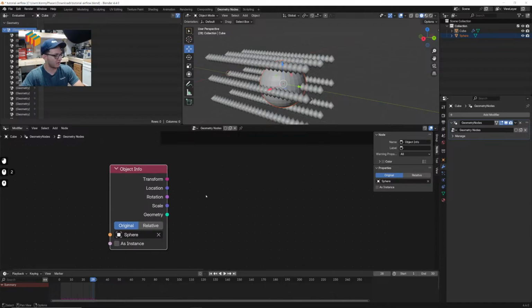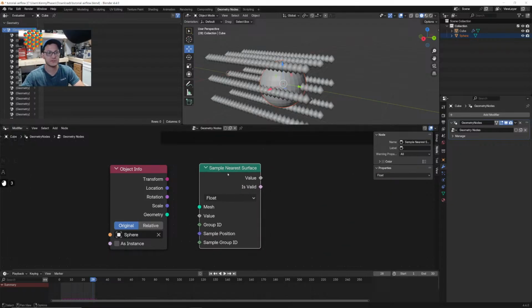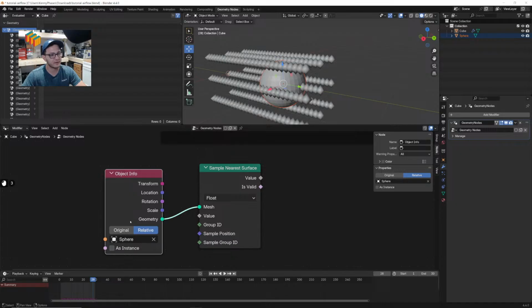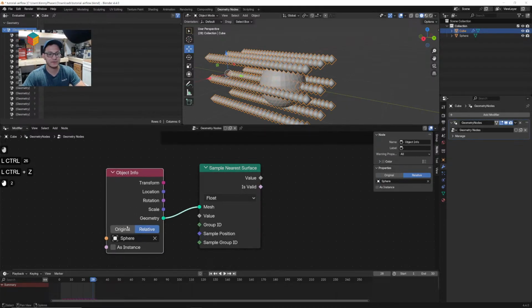All right, so I'll add some other nodes in a second, but the very first thing we're going to do is sample the nearest surface. Do not do sample nearest. Make sure you do sample nearest surface because we're looking at the surface of the sphere. I'm going to go ahead and plug in my geometry right here. Make sure it's set to relative, not original, because if you take this and scale it, it will not work unless it's set to relative. If it's set to original, it'll look at the original place the sphere was and the original size of that sphere.